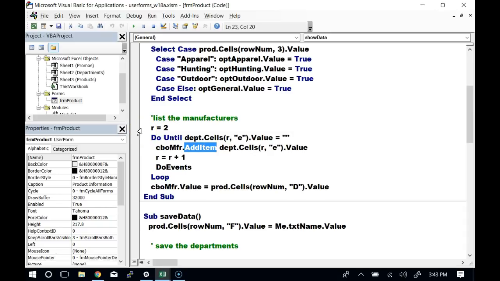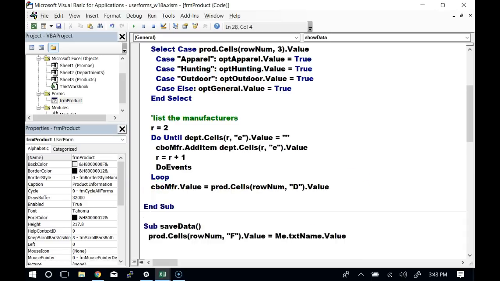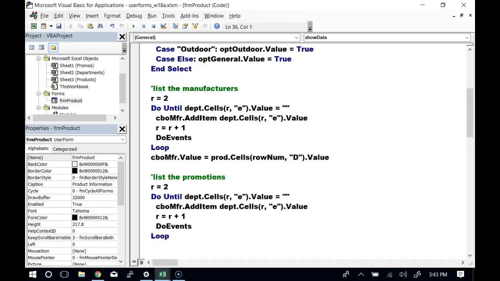So I'm going to copy all of this from the R equals 2 down to the loop. And I will put it at the very end of my show data procedure. Put a comment in here. This is going to be list the promotions. And paste.